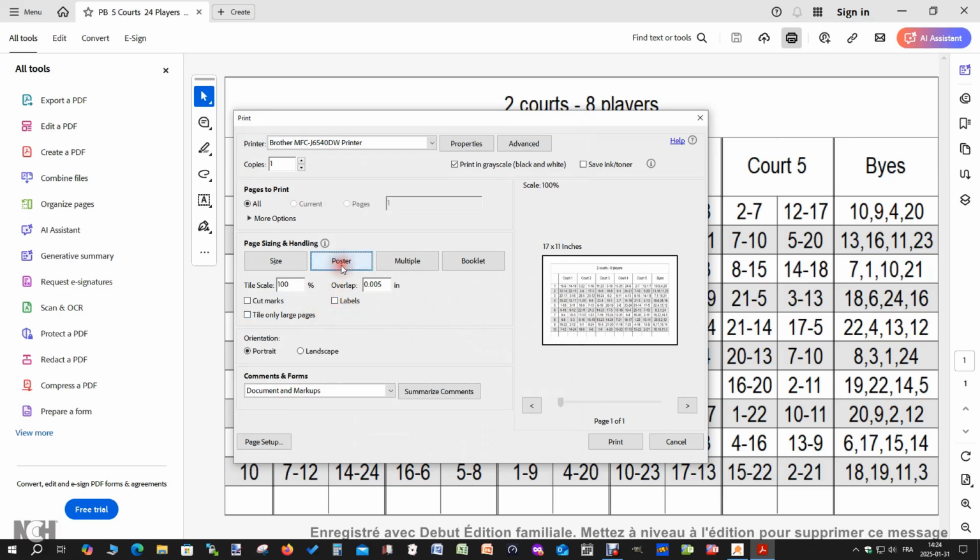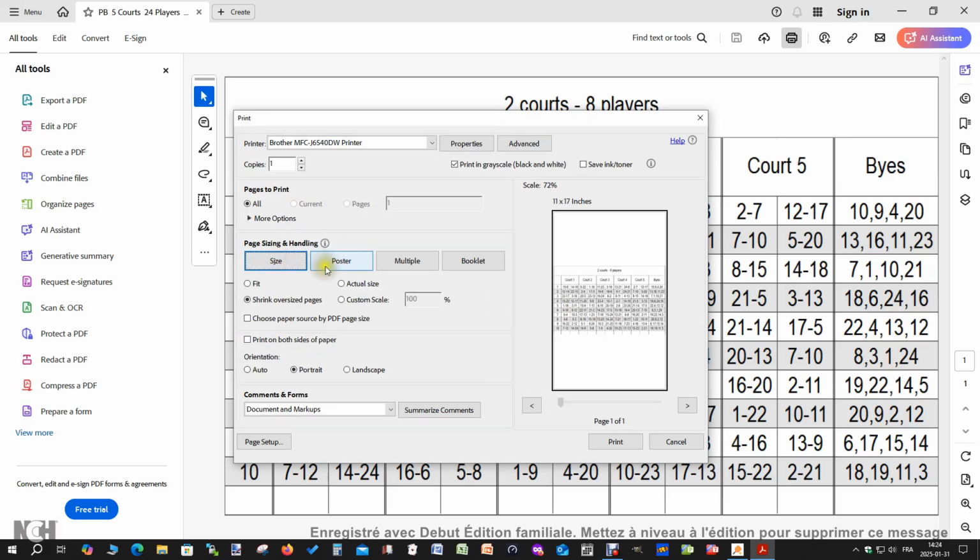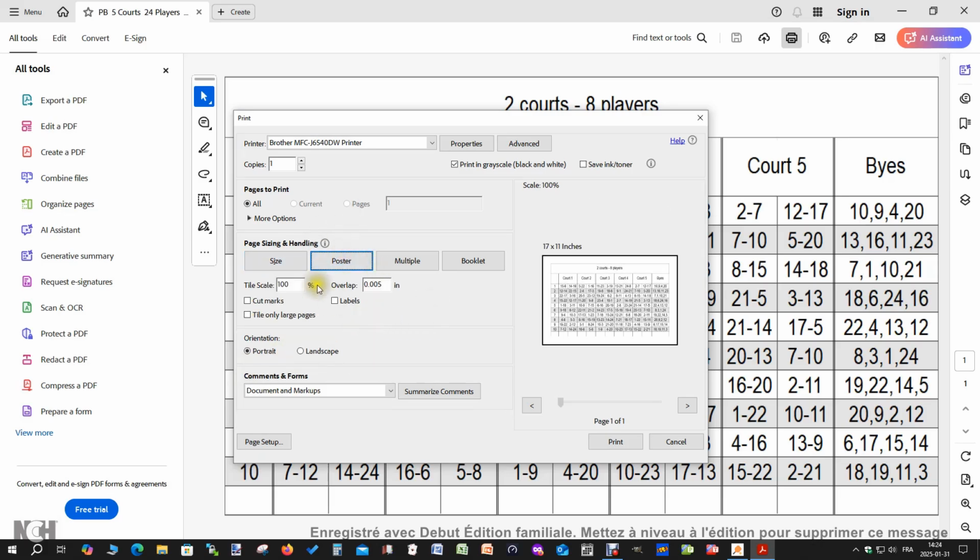And you can go poster mode. Sorry, not size mode, poster mode. And you can play with the scaling. So you click on the scale box and you use your cursor on the keyboard to increase the scaling, if you want more or less margin on your print.